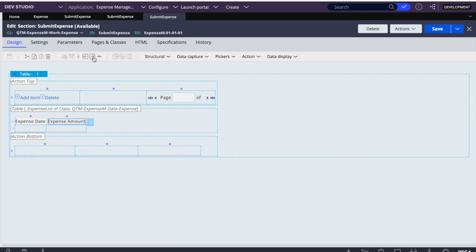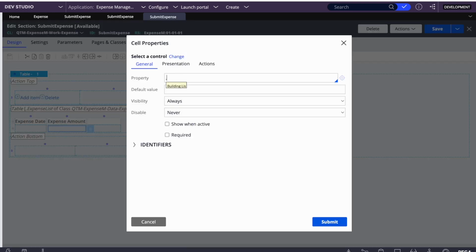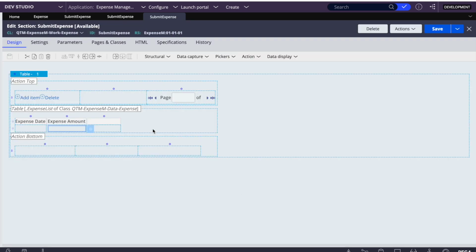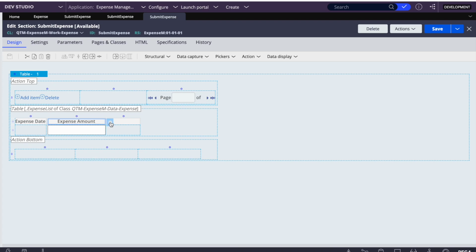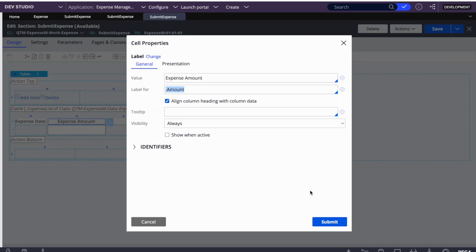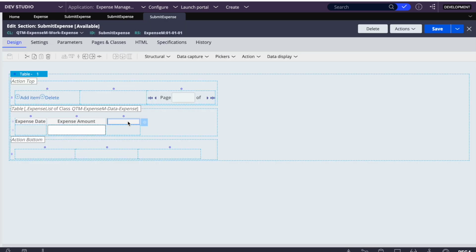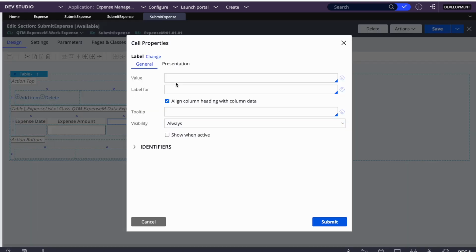Okay, and then the third one, and then here we can mention that property also. Which property? Expense amount. And here we missed one. This is not mandatory, but we have already referred amount. And then the last one, we will select type. So we can say type.